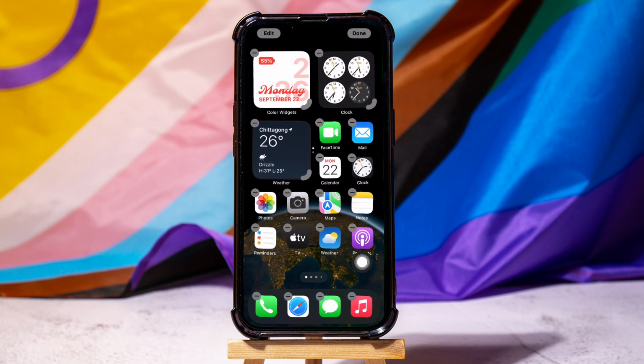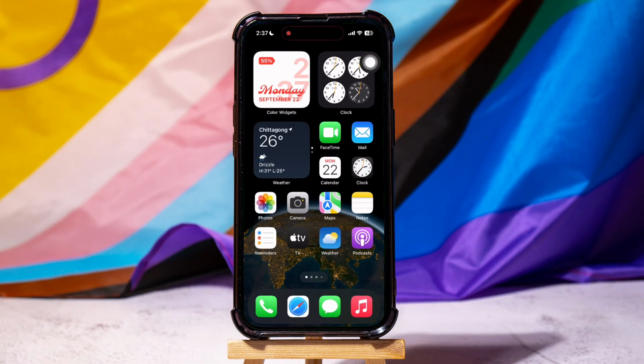Now, drag and place the widget anywhere on your home screen. You will be able to view the new color widget. Tap on Done at the top right corner to save the new layout. Following these steps, you can easily add a color widget on an iPhone.